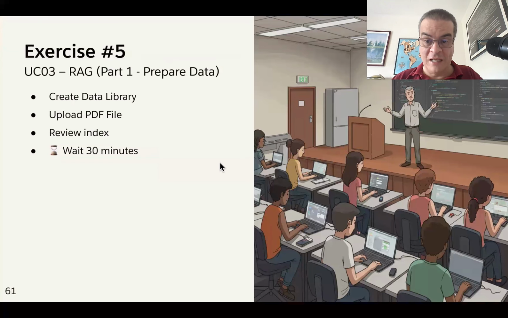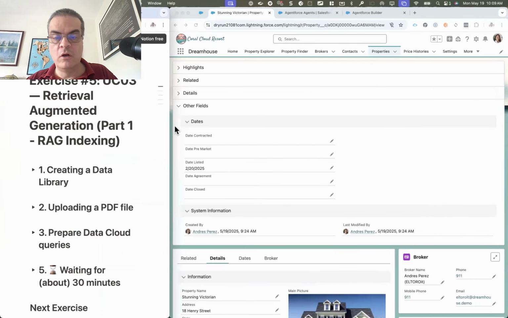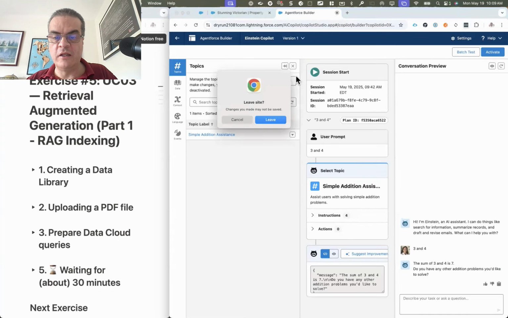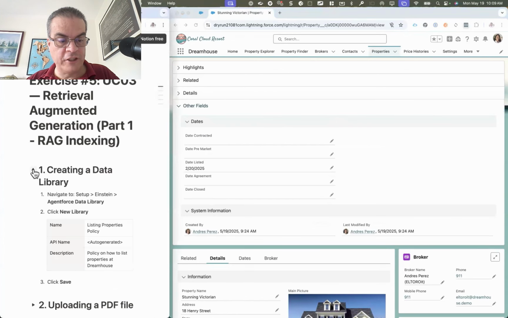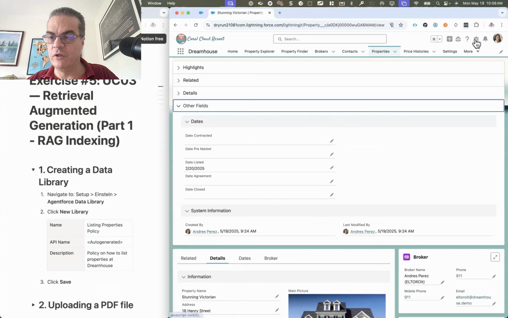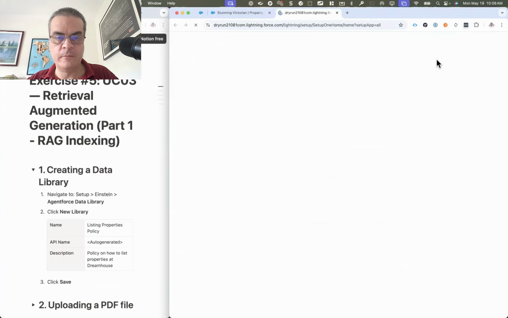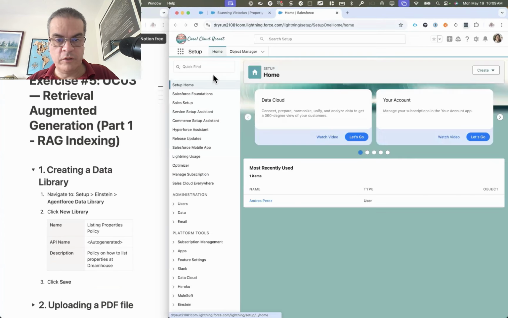So let's do exercise number 5 together, where we're going to load the file into Data Cloud. The first thing we need to do is create an Agentforce data library. So we go into the setup menu. We look in here for data library.